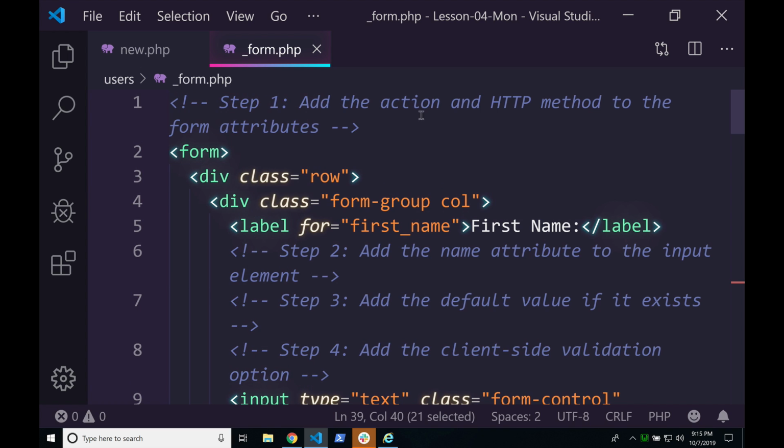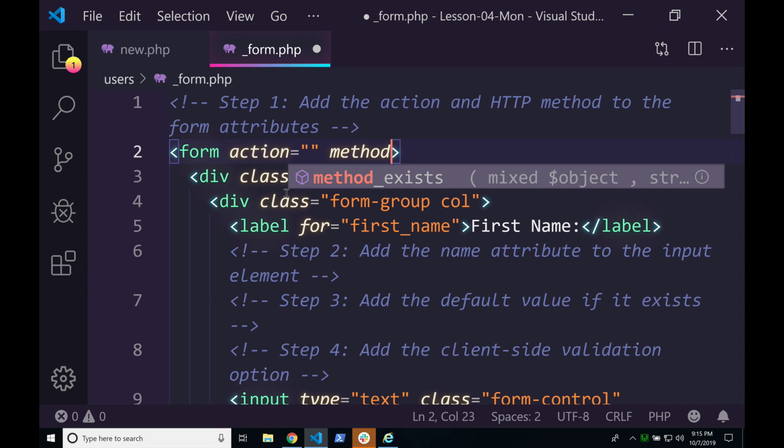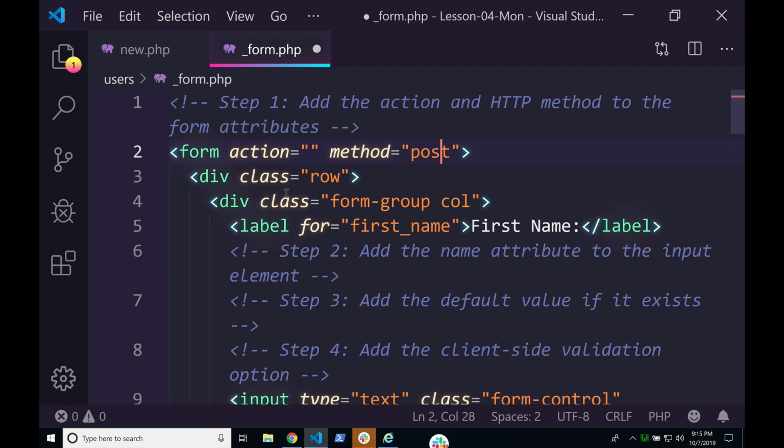Step 1, add the action and HTTP method to the form attributes. So let's do that. We're going to add action equals, and then we'll leave it empty for a minute, and then we'll do method equals post.